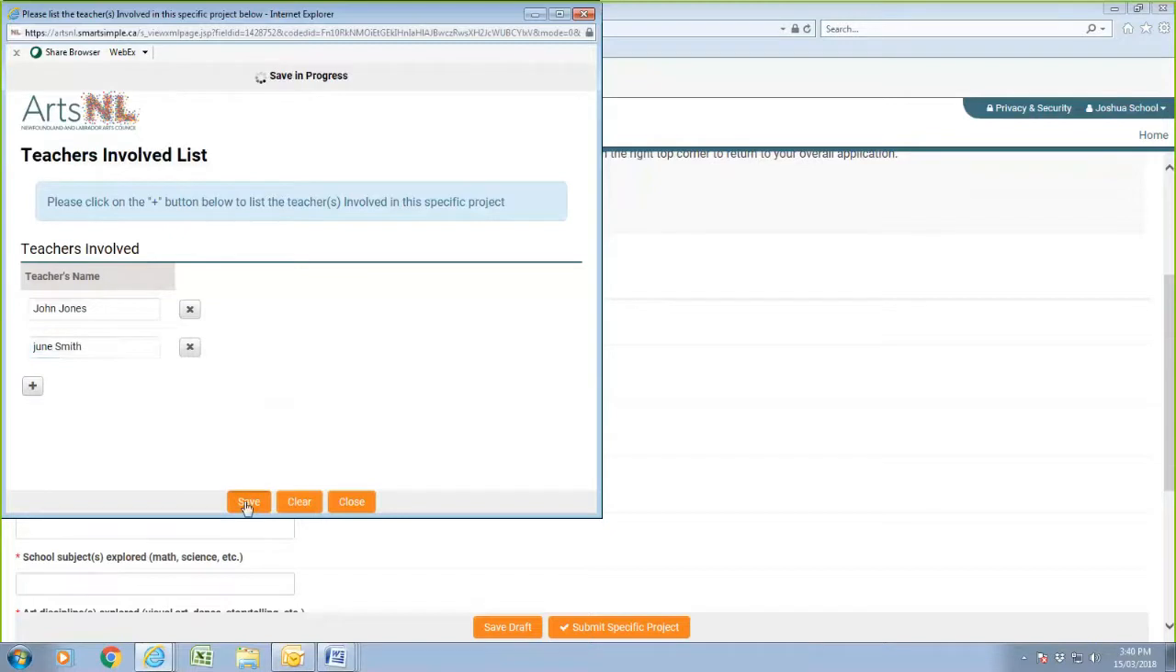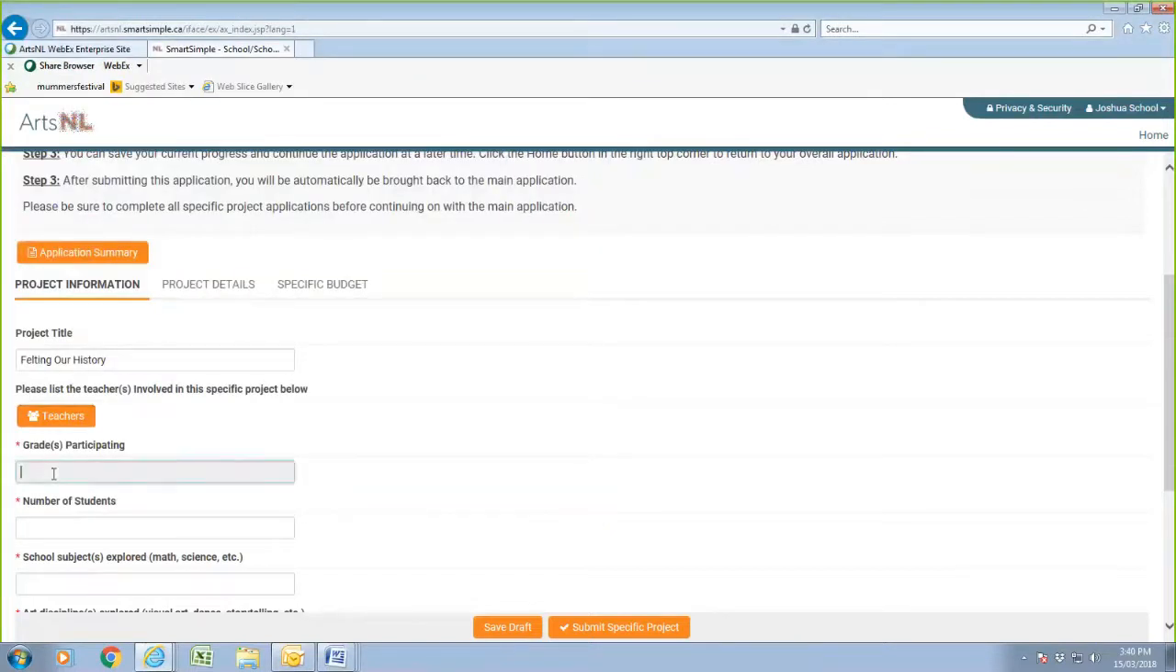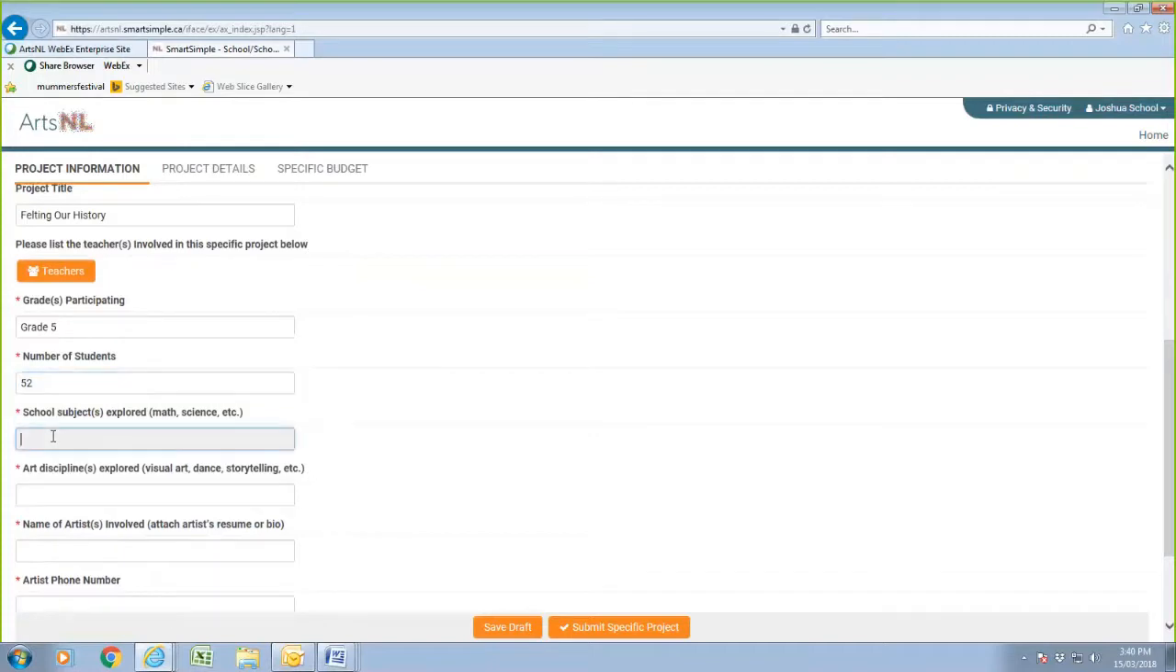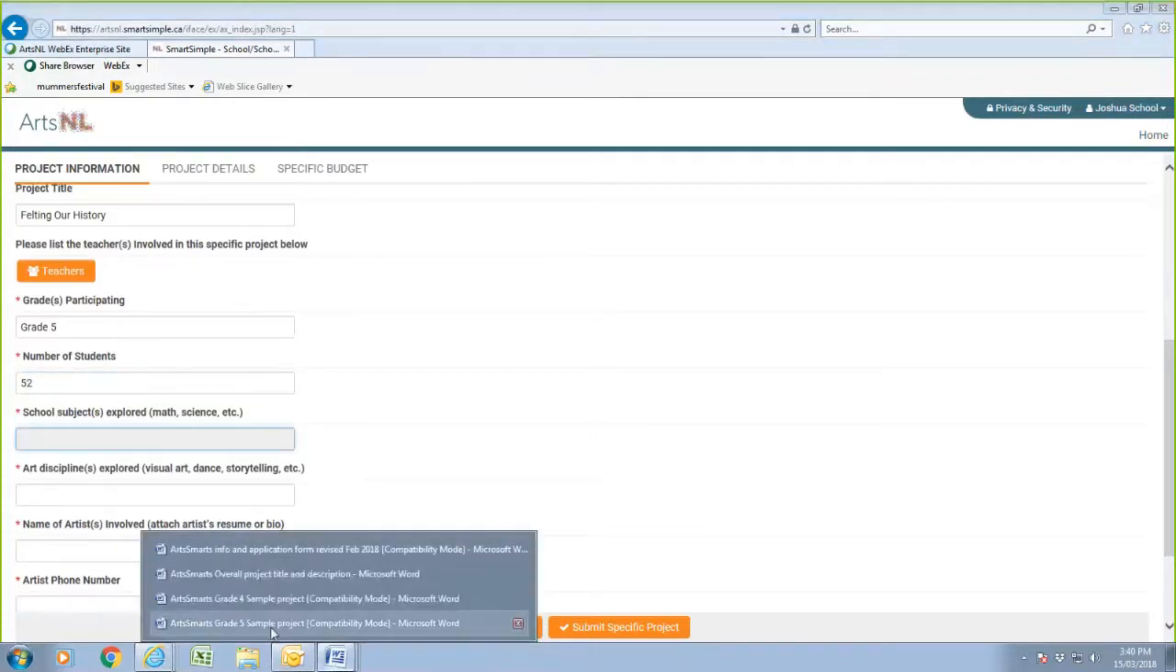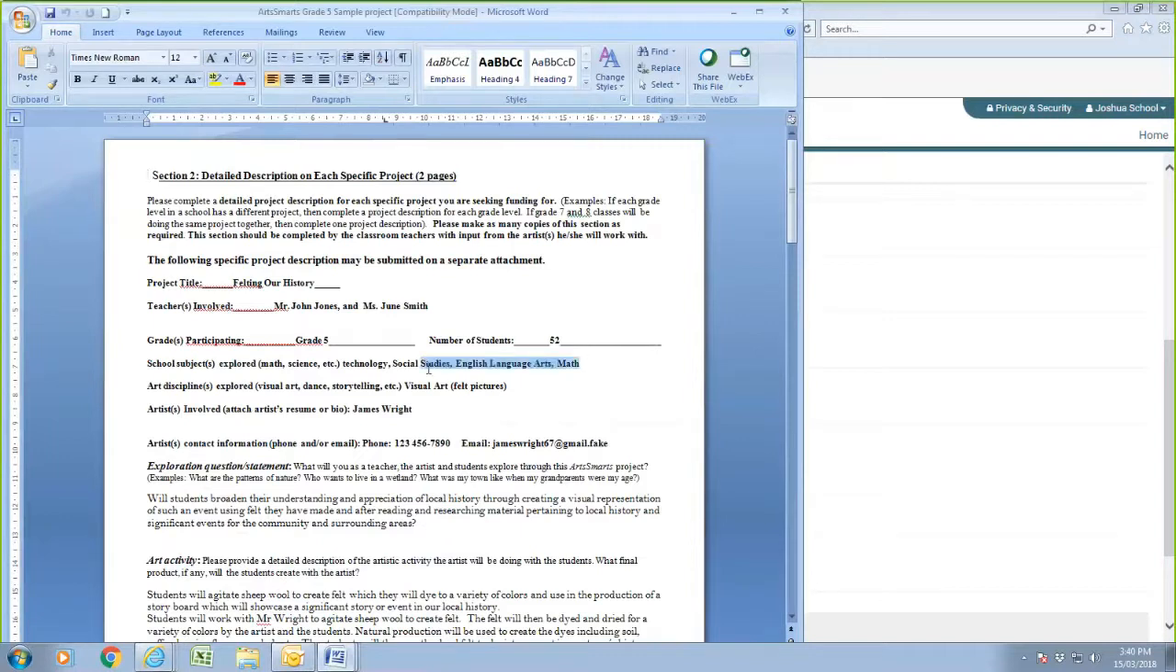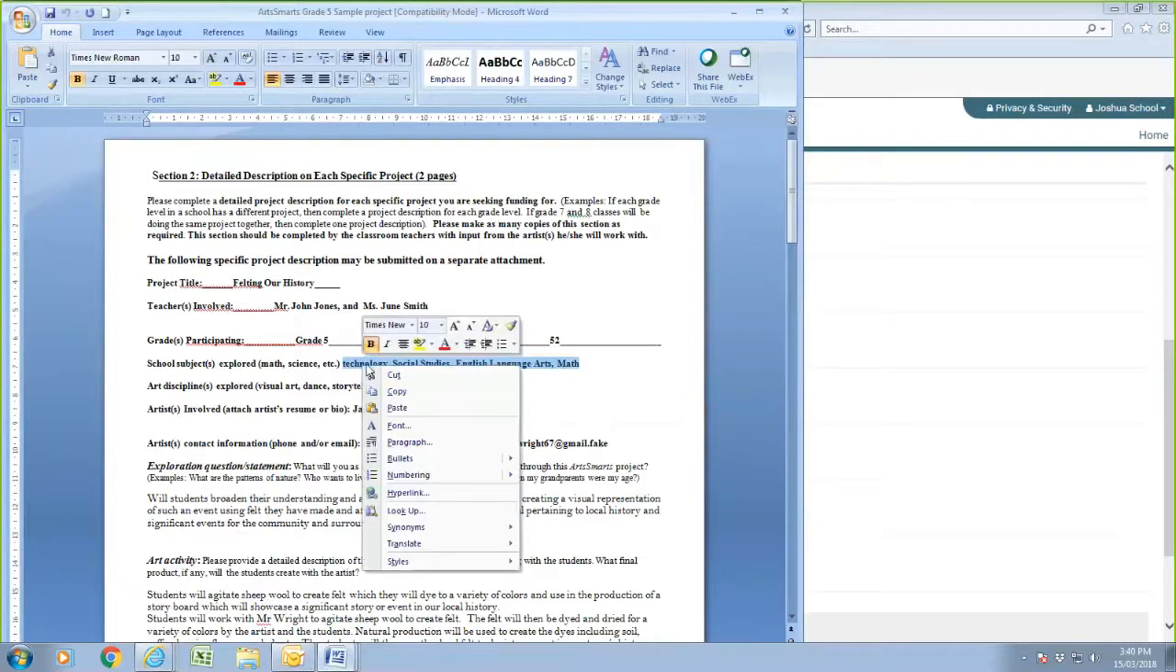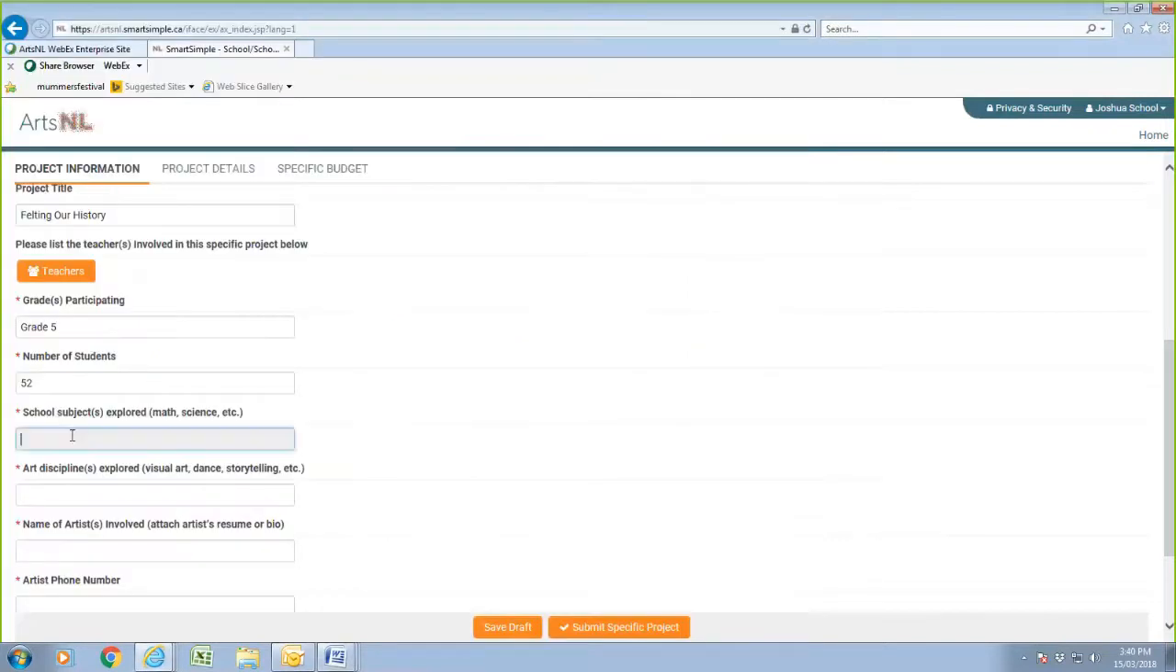This is going to be grade 5, number of students, I know I have 52 students in grade 5. And this area's explored. Well, I've got my grade 5 project on here, so I can just copy and paste that. The arts discipline, this is again visual arts, felting. And the name of my artist is James Wright.